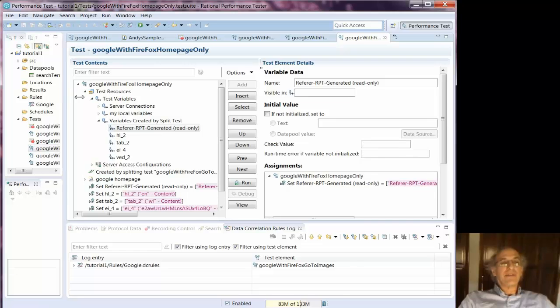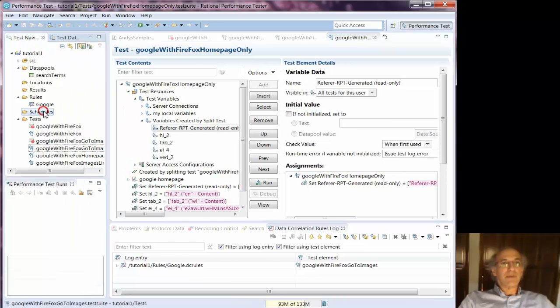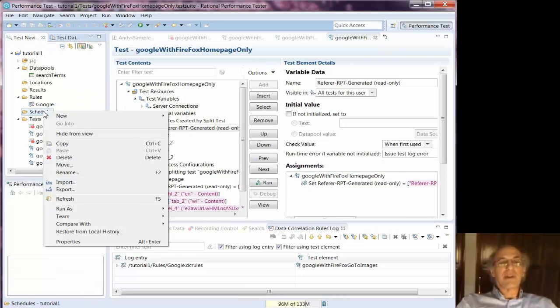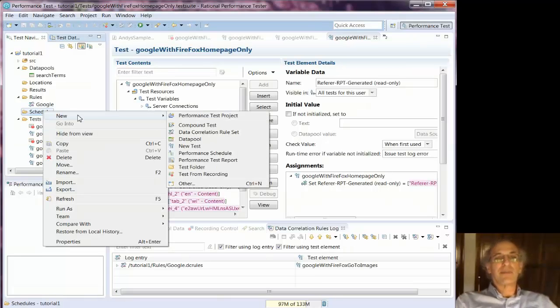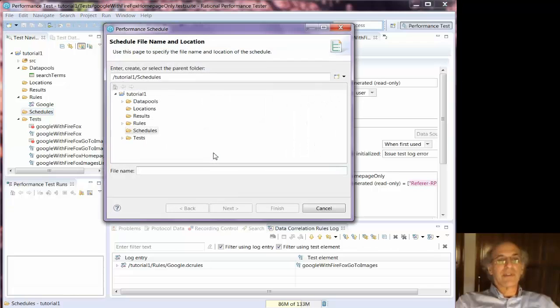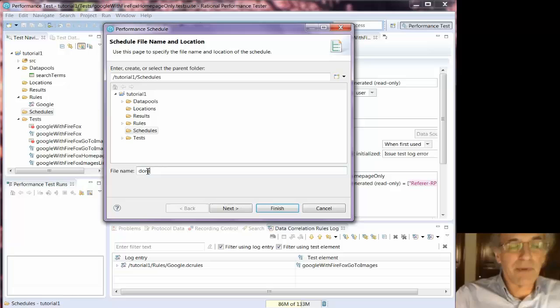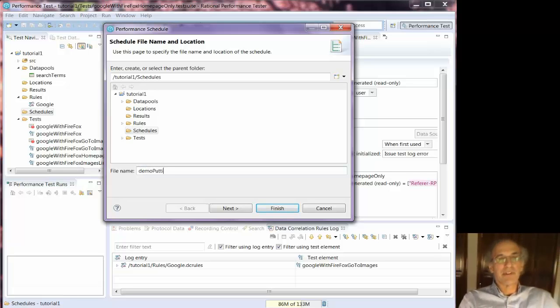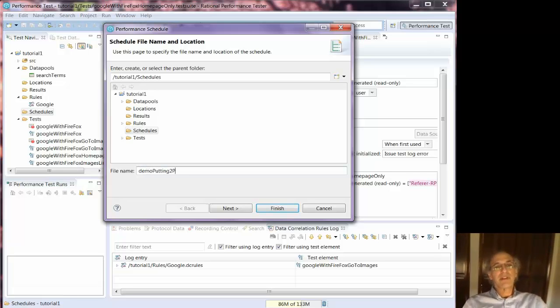Now, how do you use script fragments? You use them in a schedule. So I'm going to create a new schedule. This is what you actually execute when you're running a load test. You execute a schedule, not a test. You can run individual tests for test purposes. You can't run script fragments for test purposes because they don't work by themselves in general.